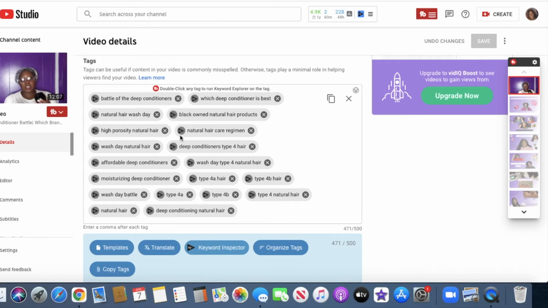So as you can see, I have a mixture. So I know I said try not to do like one worded stuff. So I have like Battle of the Deep Conditioners, which deep conditioner is best, natural hair wash day, black owned natural hair products, high porosity natural hair because my hair is high porosity, natural hair care regimen. Just different phrases that align with what the video is about and also what my hair type is about.